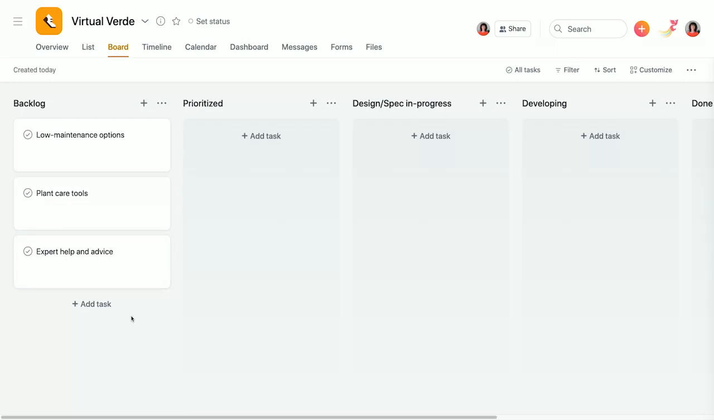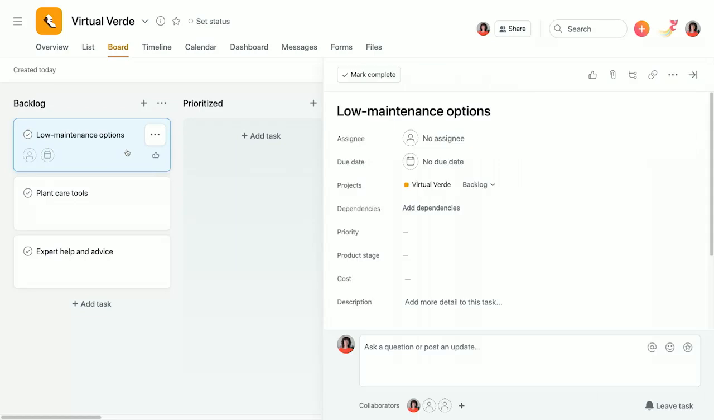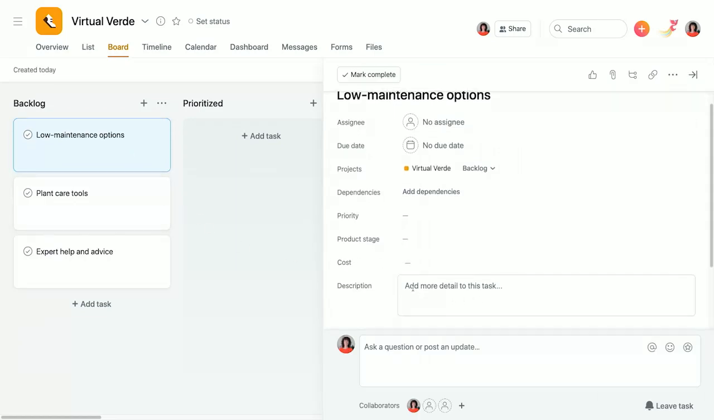Next, I'm going to add the user stories. To do that, I'll need to open the task detail pane and update the task description with the story. Remember creating user stories in the last activity? I'll add in one of those as an example here under description. I'll choose this user story. As a potential customer, I want to find out which plants are easiest to care for so that I can purchase low maintenance options.